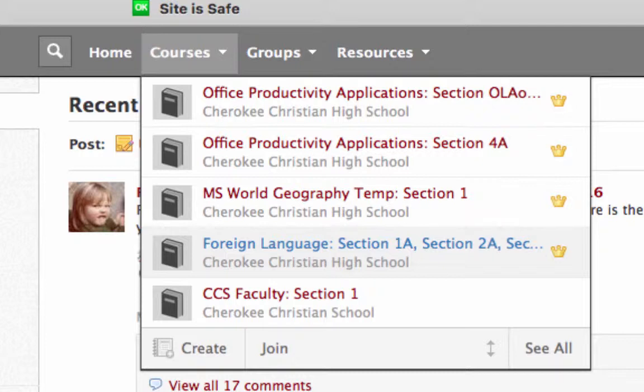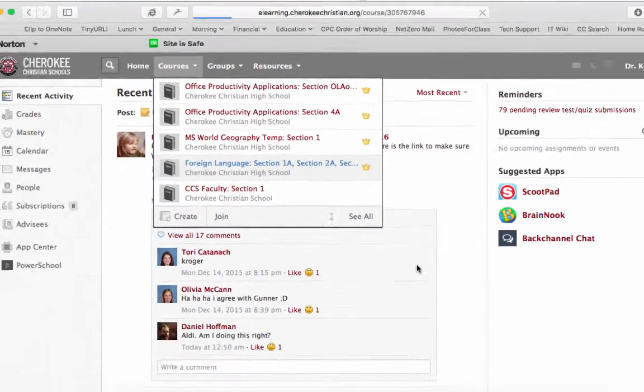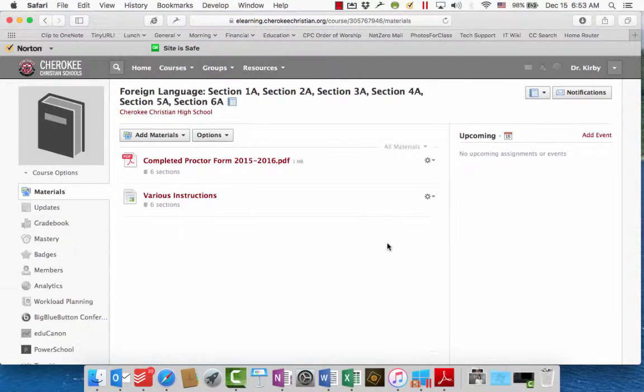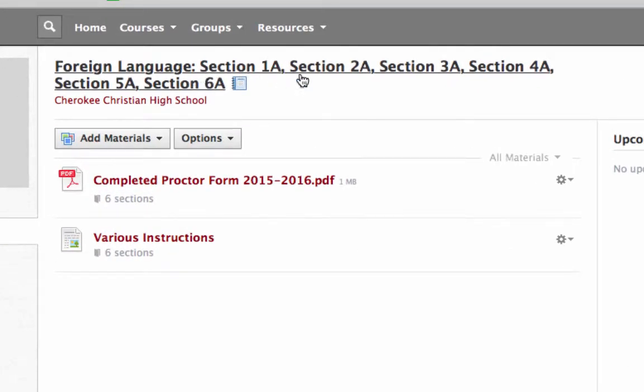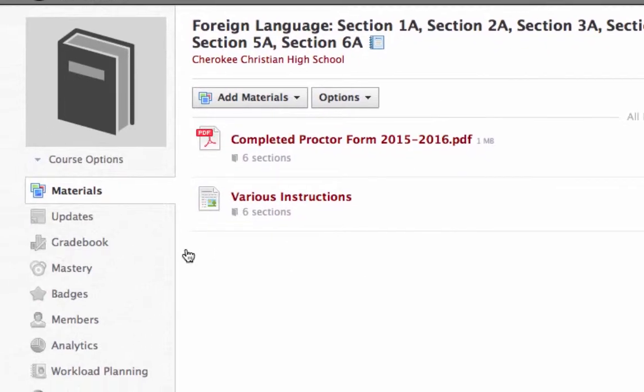If I go to my foreign language sections, I don't have assignments or grades in them, but this will show you what it ends up looking like. You notice it says foreign language, and here are all the sections, the times that people might be taking assignments. And if I add something, it's going to go to all those sections at once.